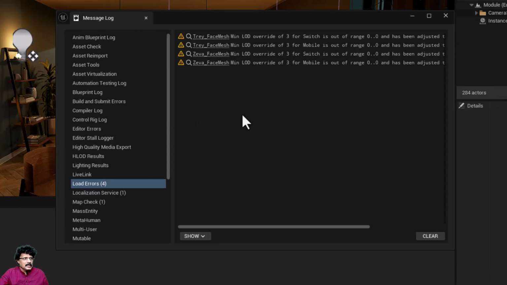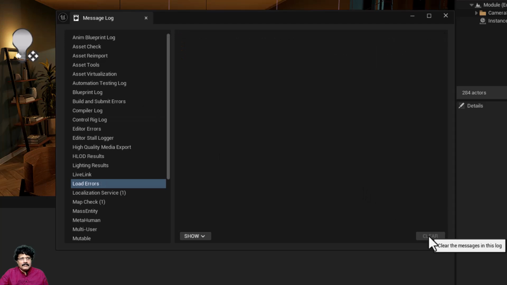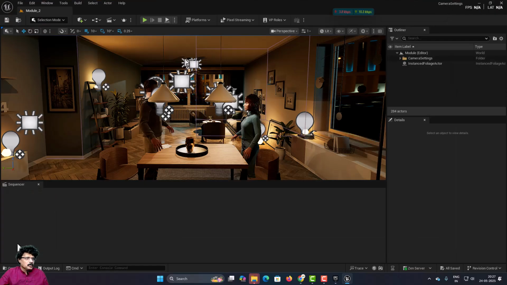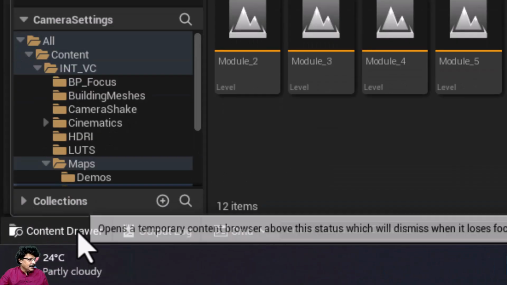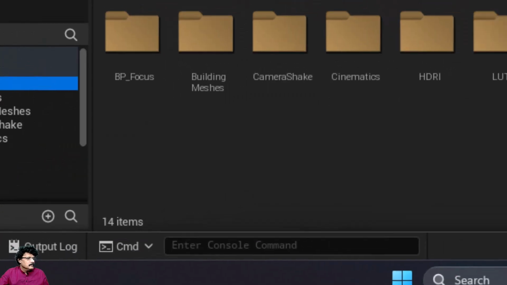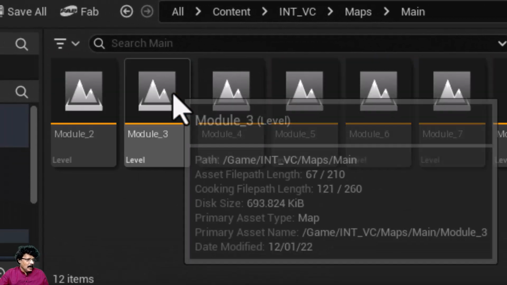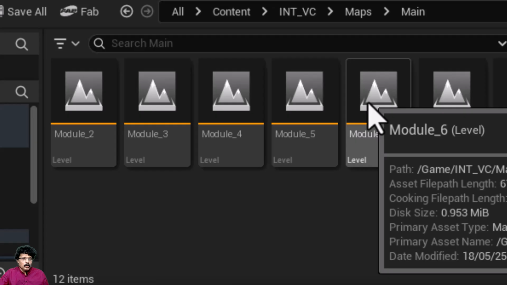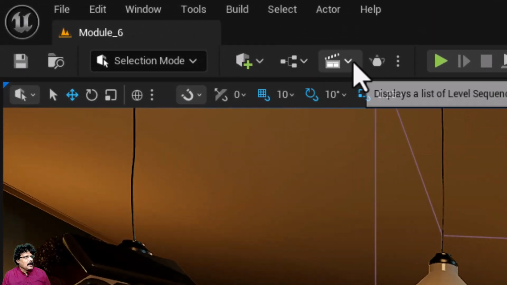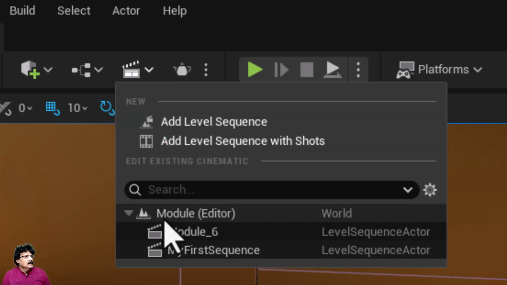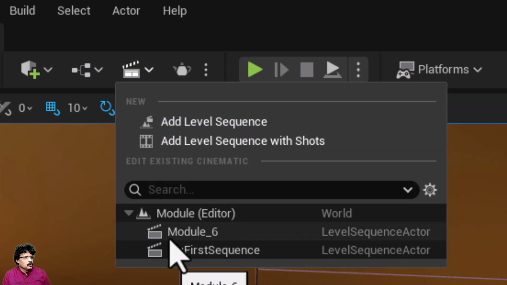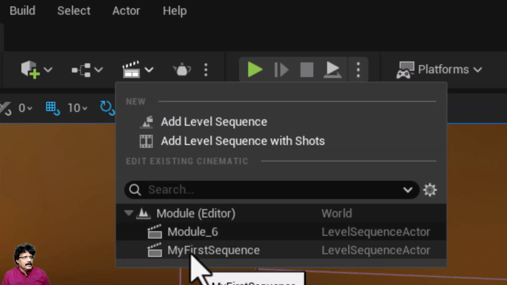As soon as I launch it, I am getting the message log. I will click clear here. I am now going to come into my content drawer and in int_vc maps main, I am now going to launch module_6. I will double click and launch it. Now here if you come into this clapboard icon, you can see that we have our module_6 and also our newly created sequence here. First open this module_6 sequencer.